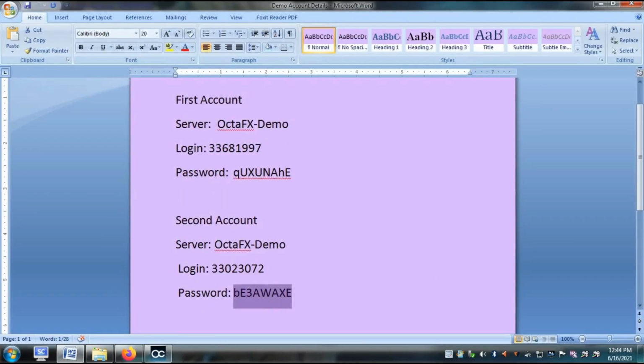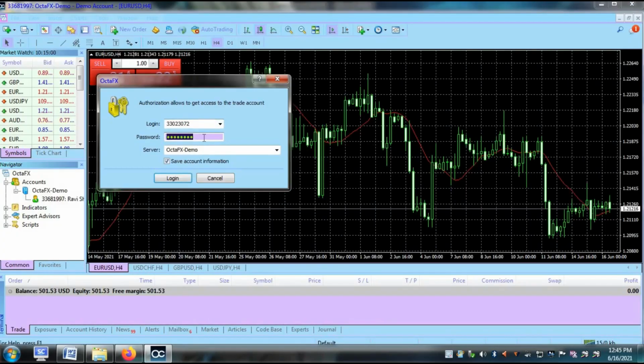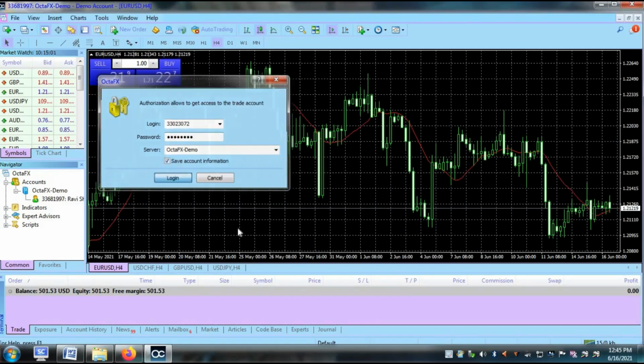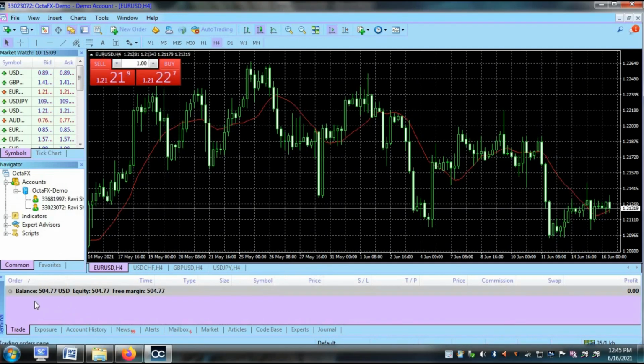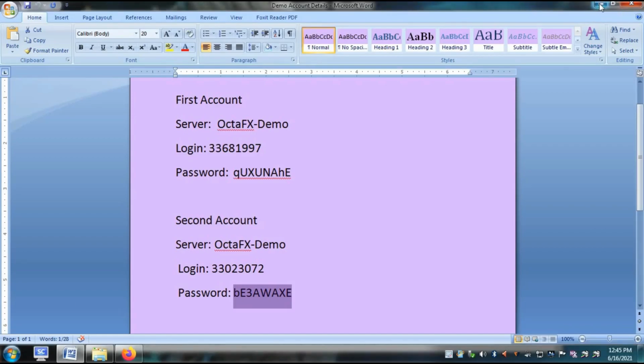Okay, login. Now it shows the second account. You see the balance is 504. That is the problem in this. Let me install the third account also and I will explain clearly what the problem is and how we can get rid of it.